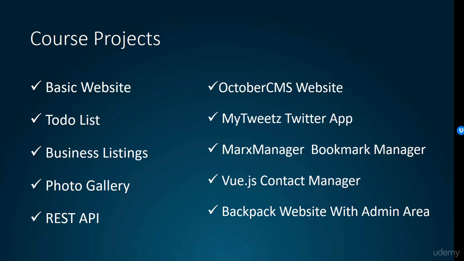Next we'll create a simple to-do list just to show you how to create CRUD functionality: create, read, update, and delete. Then we'll move on to creating a business listings application, which is going to include authentication. We're going to make it so that we can log in, create our own business listings, and edit our own listings. Then we'll move on to creating a photo gallery where users can create albums and upload images to those albums.